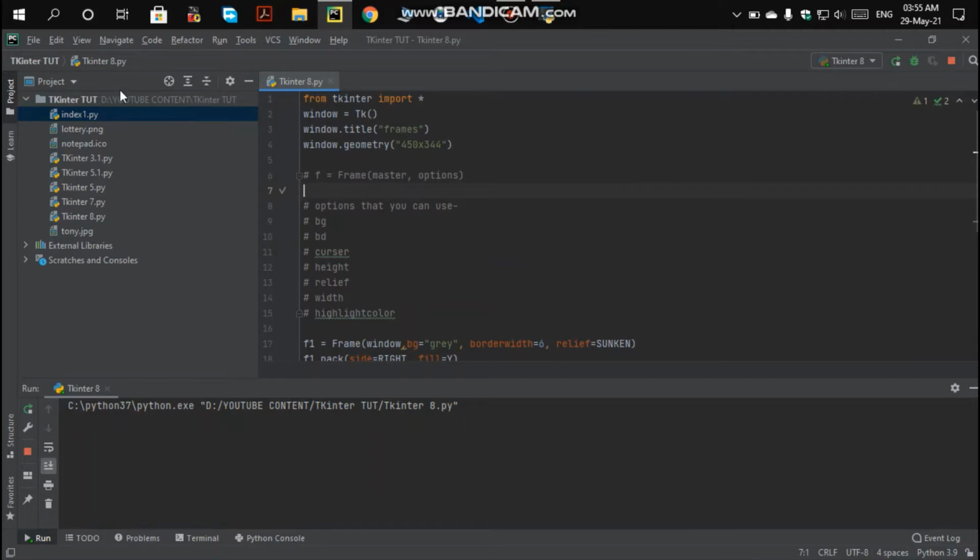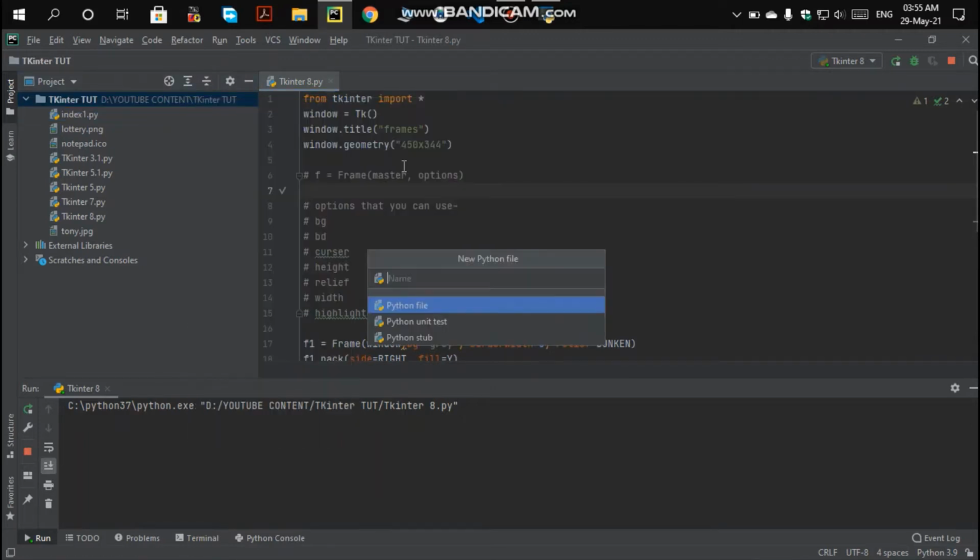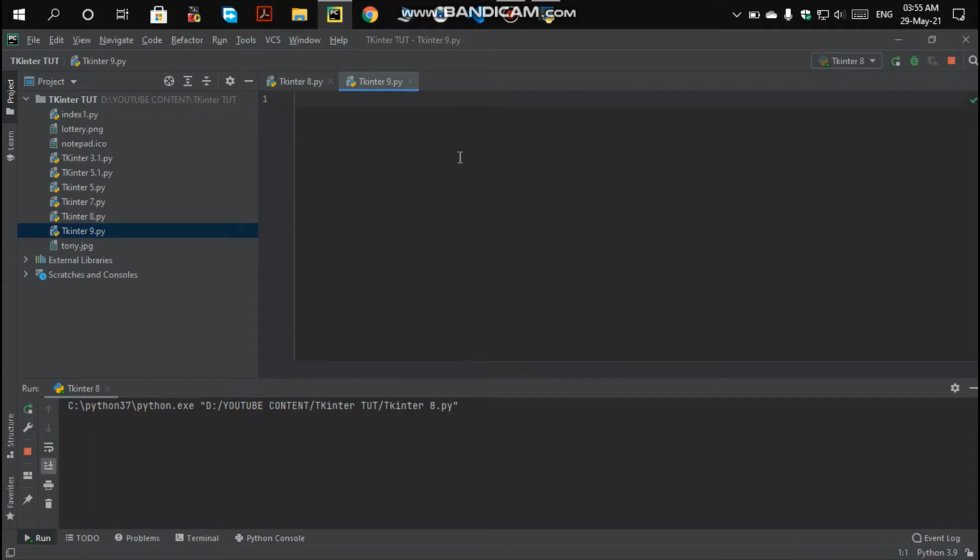So let me make a new file here. I'm going to create a new Python file and name it Tkinter 9, because this is our 9th video. What we are basically going to do is create a window here. So we will write from Tkinter import everything, and we will create the basic GUI window of any application. And after creating this window we will get to the work.